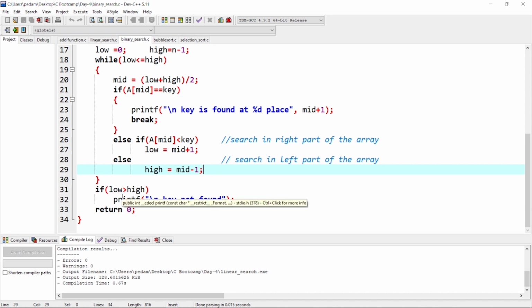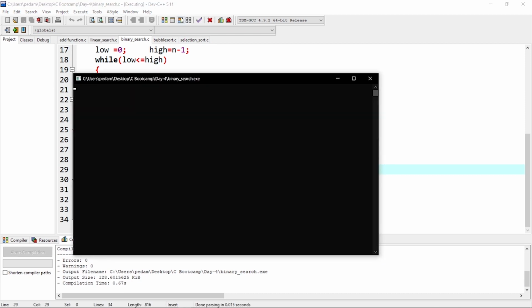So if low is greater than high, the key is not found. Directly we can say that and return 0. Now I'm going to compile and run it.